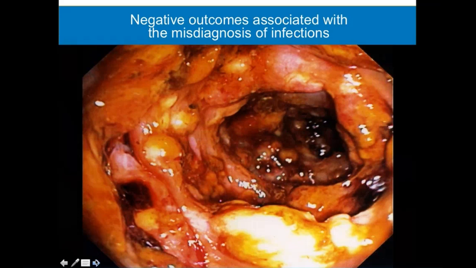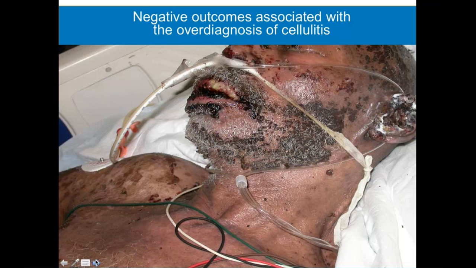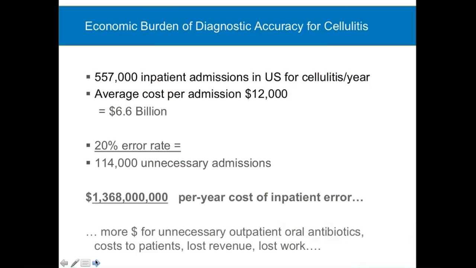One of the other important things is that there are many negative outcomes associated with misdiagnosis. Some of these will be obvious to you. What you're looking at here is a case of C. difficile. And so admitting patients to the hospital when they don't need to be admitted, some of the important negative outcomes are you can get hospital-acquired infections or nosocomial infections. They get unnecessary antibiotics. And shown here is a patient who was admitted for cellulitis, received unnecessary antibiotics, and developed Stevens-Johnson syndrome secondary to those antibiotics. So a very sick patient who never needed to be in the hospital in the first place.